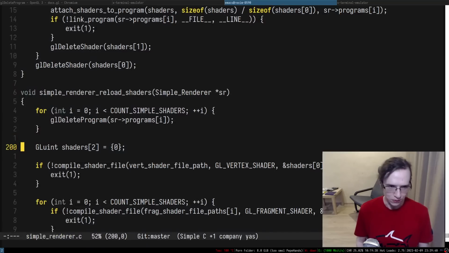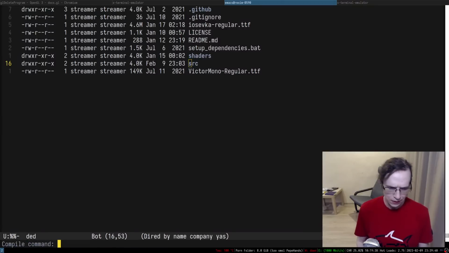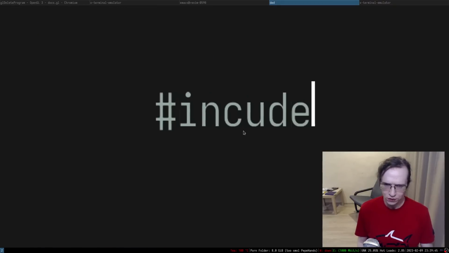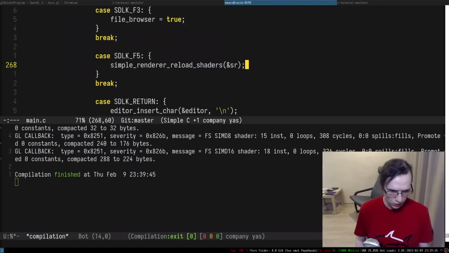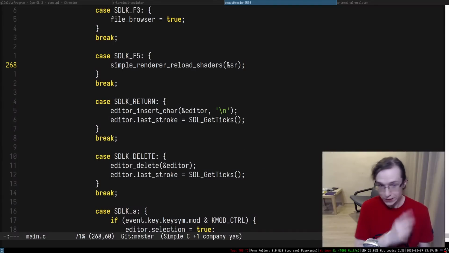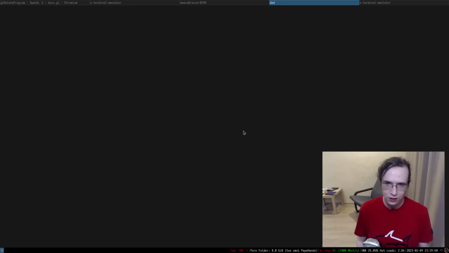Okay, it seems to be compiling. That's pretty cool. Now, let me see if it still works. It in fact still works. And if I go now... Oh, I can already press F5. I forgot that I already associated that stuff.